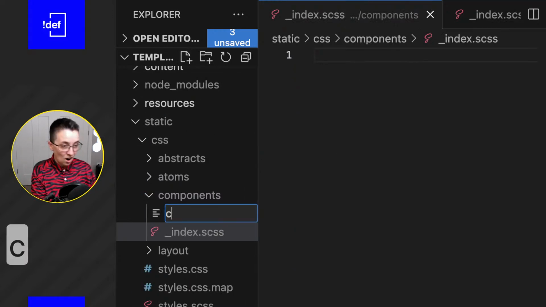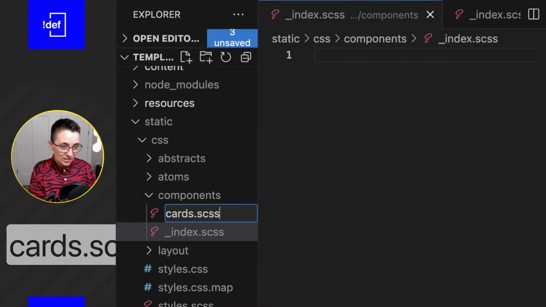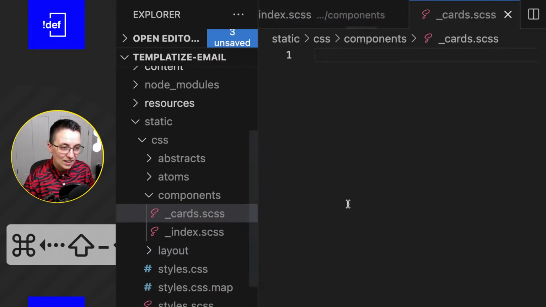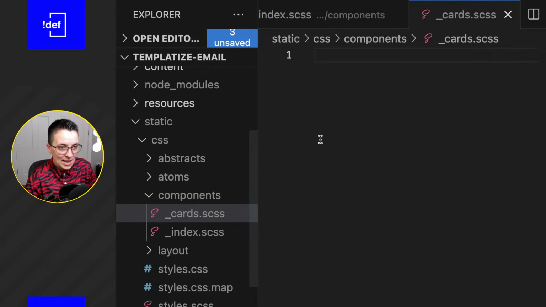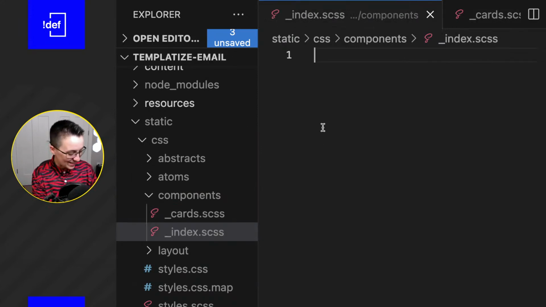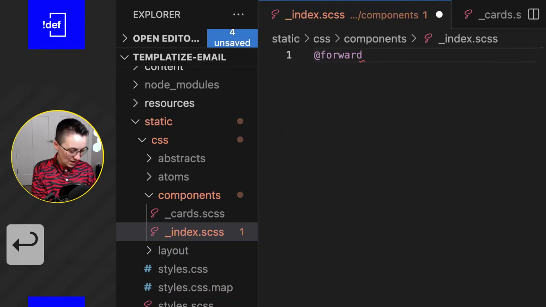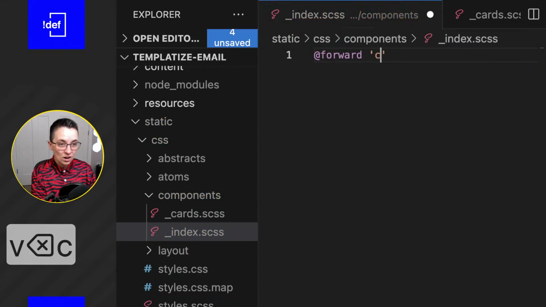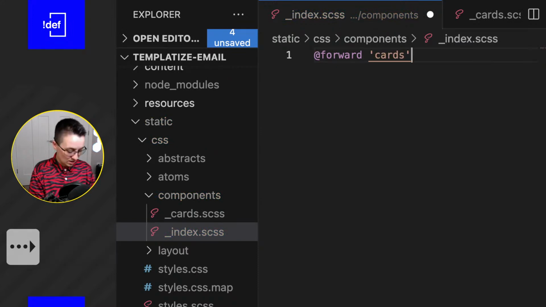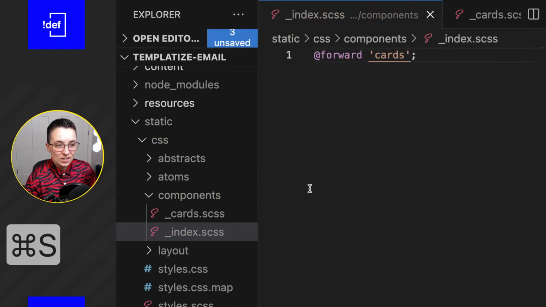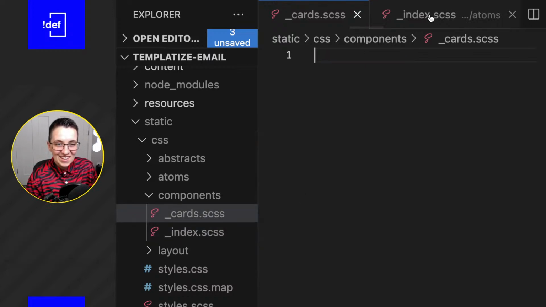So again, we're going to create a new file here. Let's just call this _cards.scss. I always forget that underscore there. And then just before I forget, let's just go ahead and hook up the index right now. So @forward, and then we're going to do cards and semicolon. Save. All right. So now we have cards, and this is just ready for us.